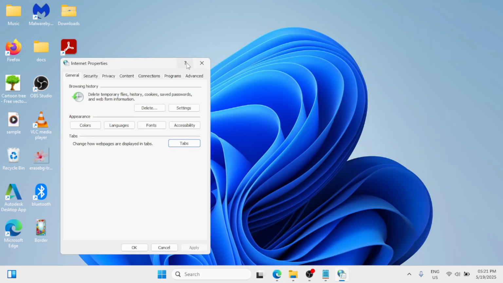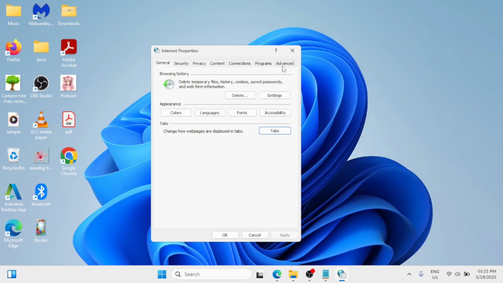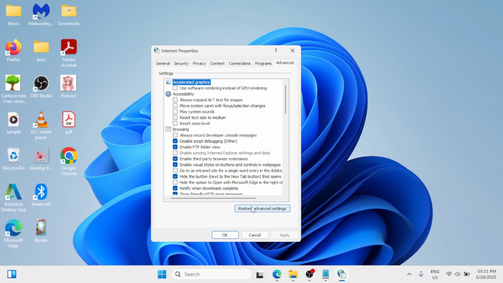Click on that under the best match. Then here we have to click on the advanced tab and here you can find this option, restore advanced settings. Click on that, click on apply and then you have to click on OK.